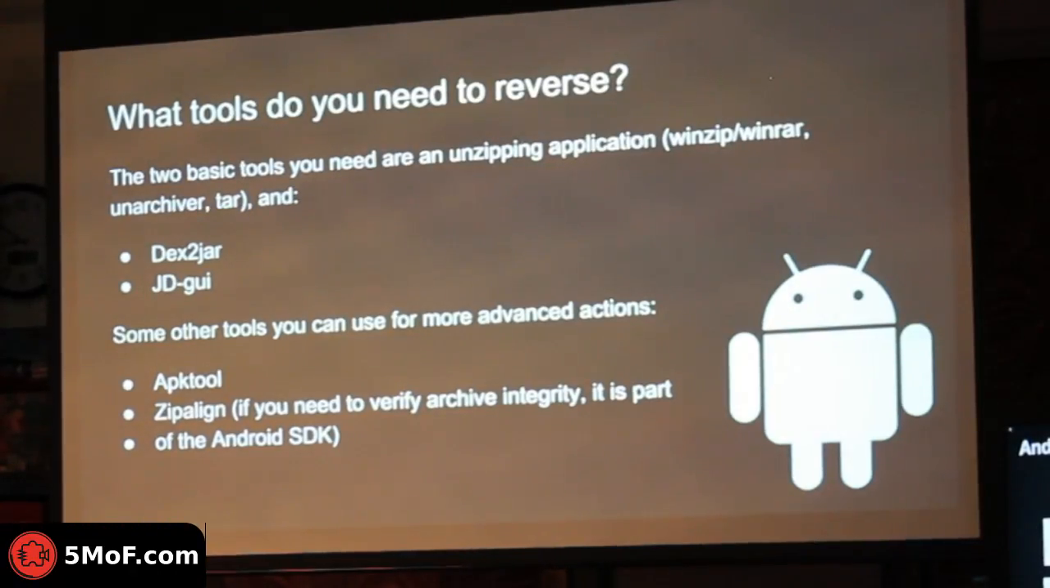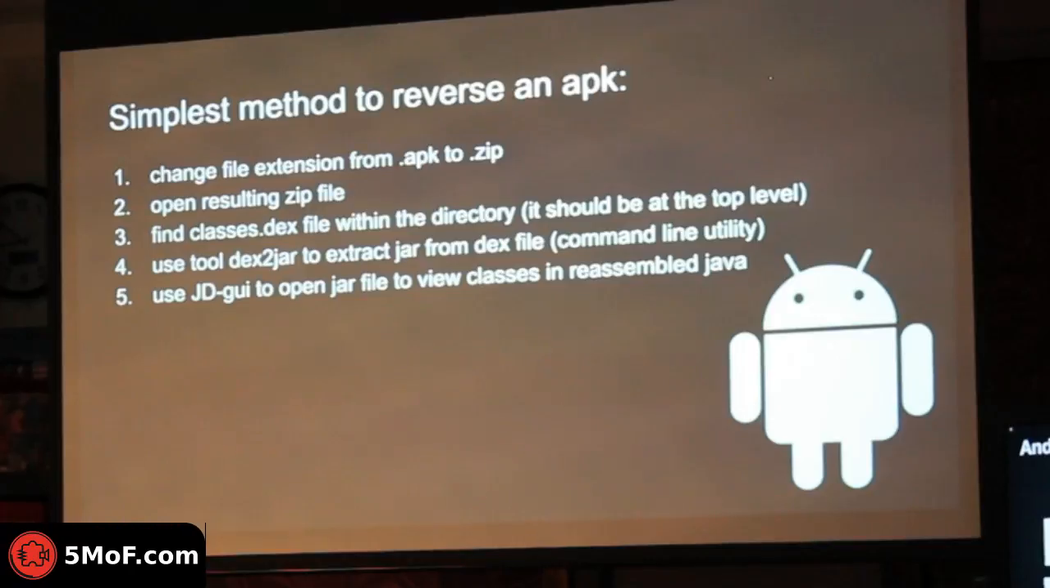If you want to do fancier, more advanced things, APKtool is kind of an all-in-one disassembler that's a little more complex to use. I'm not a huge fan of it. There's something called zipalign if you get into actual Android development. When you sign an Android application, you have to run zipalign on it in order to make the binary size of it line up with the certificate.